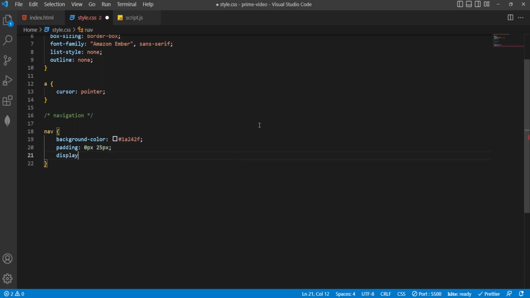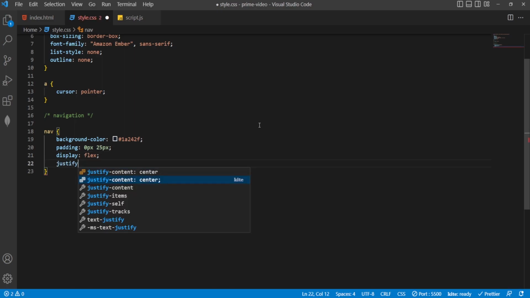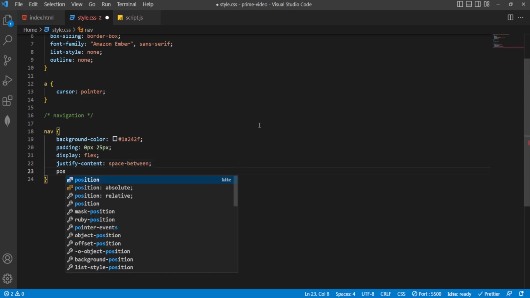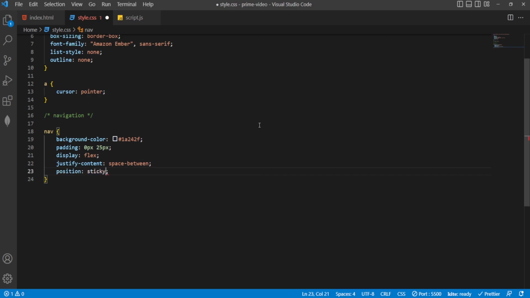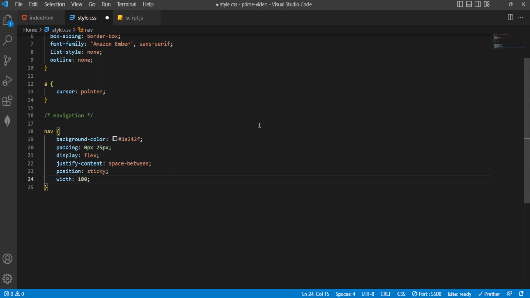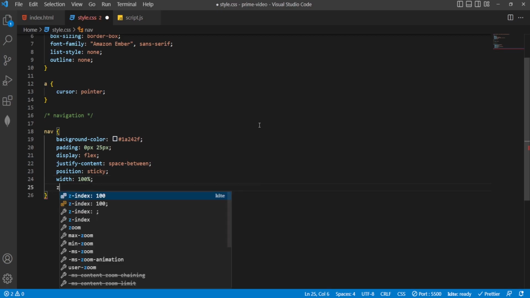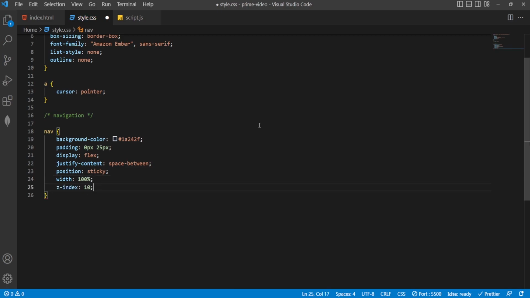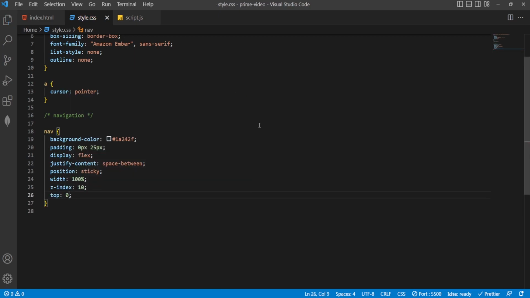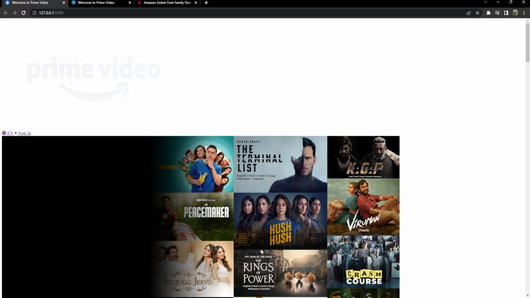Also add display property as flex, and then assign justify-content as space-between, and also assign position sticky, and then add width 100%. Now give z-index 10 and also give top as 0. So let's see if it is working.